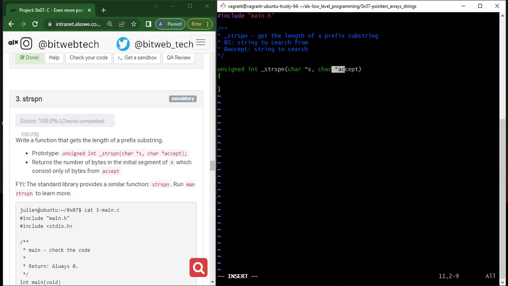So I'm going to declare two variables which I'm going to use to iterate over S and also over accept. As you can see here, the function is returning an unsigned int value. Before that, let's just continue, I'll explain that later on. So I have J here, which I'm going to use for my looping. I'm going to use the I to loop over S.